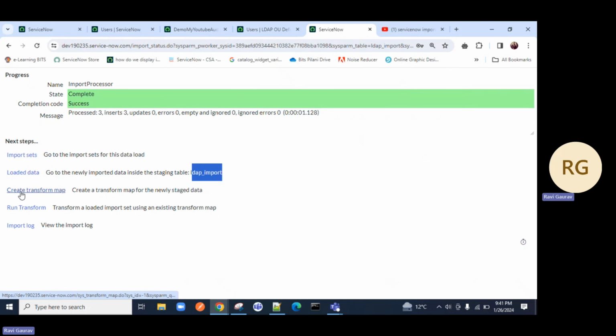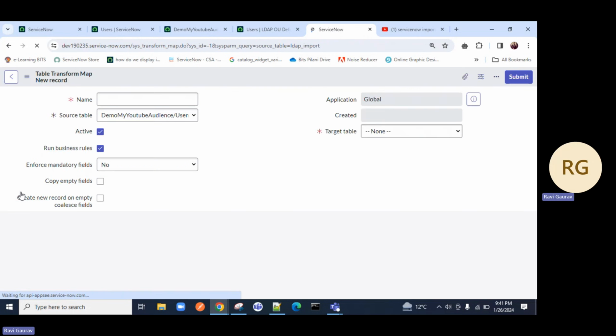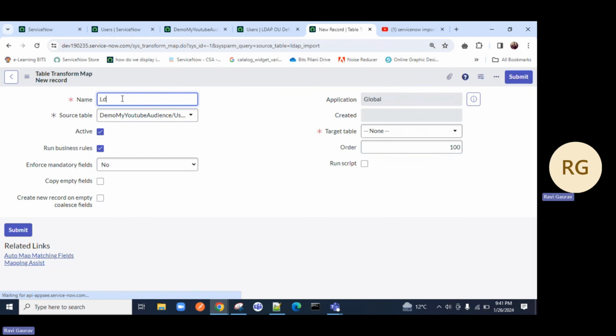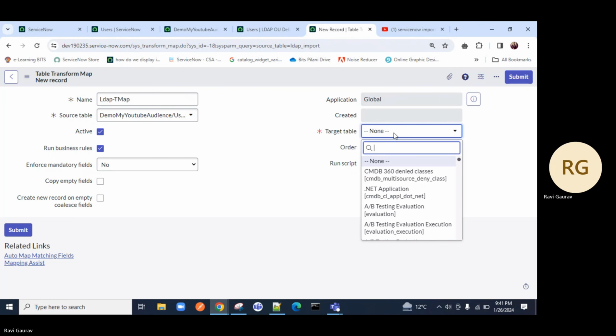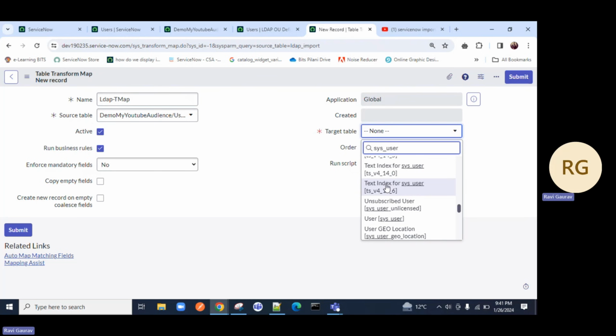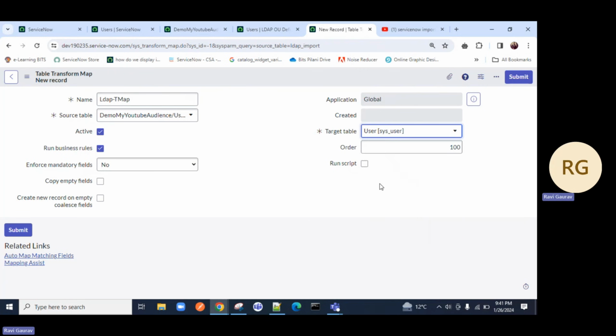So I'm going to create a transform map. So how to create a transform map? Every video is there, guys. You can go and check. So let me put LDAP transform map. Okay, which is the target table? I'm going to choose the user table. Scroll down. Sys user. This user. Yeah.